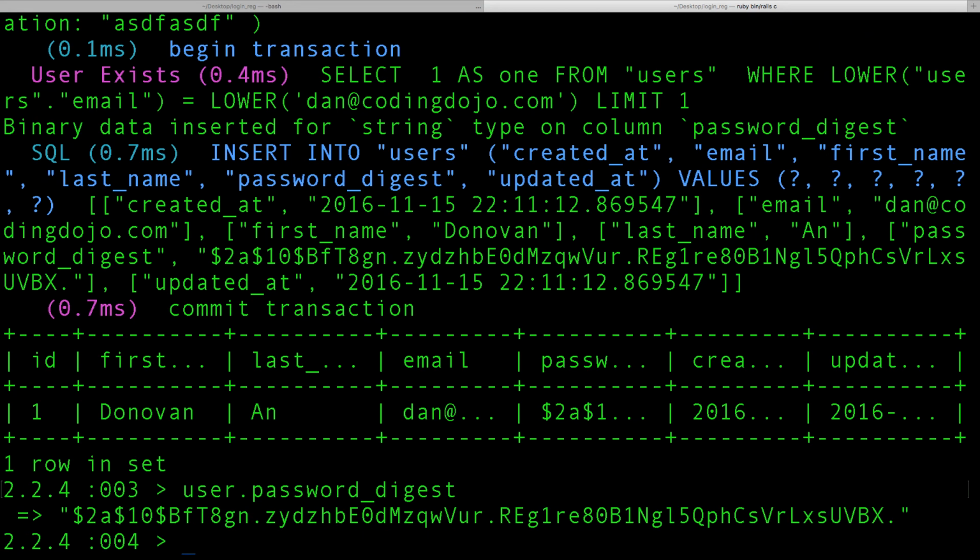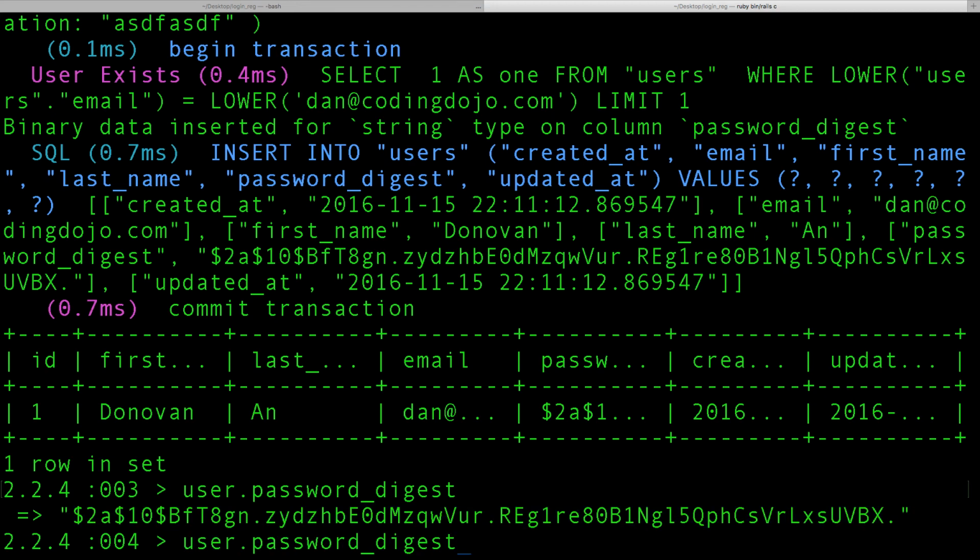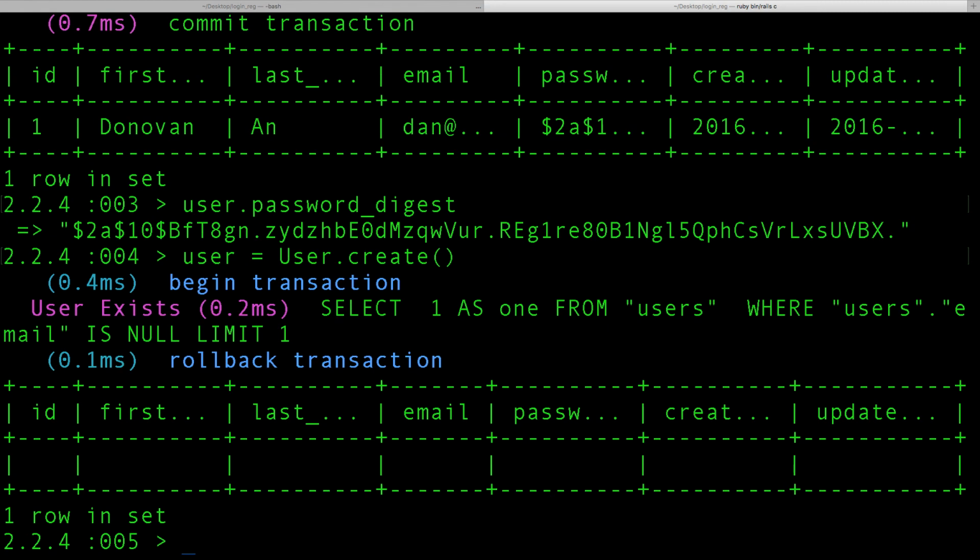User.password_digest. That's how my password is actually being stored in my database. Pretty safe, right? Cool. So now I'm creating users successfully. Let's see if I can still create a user unsuccessfully. So user equals User.create with no arguments. Great, I get a rollback.